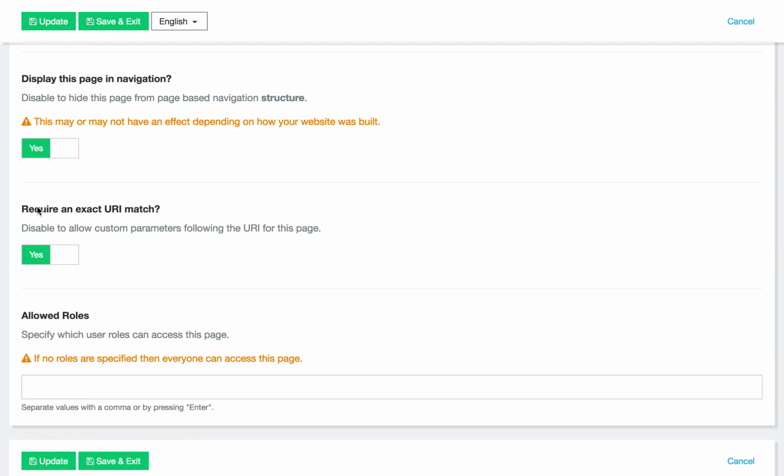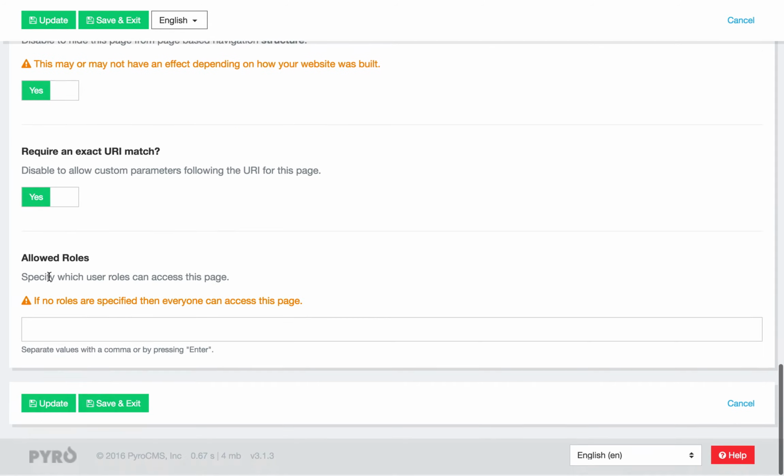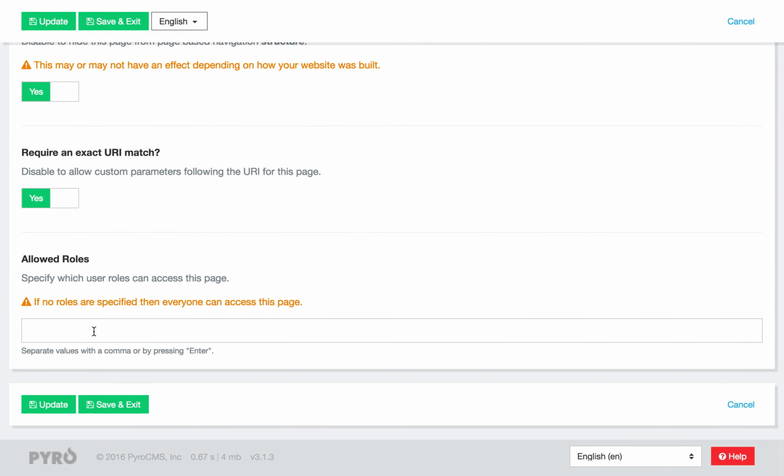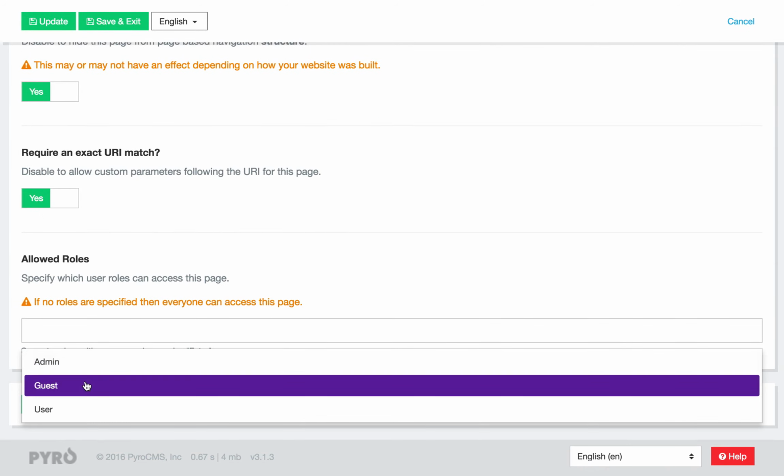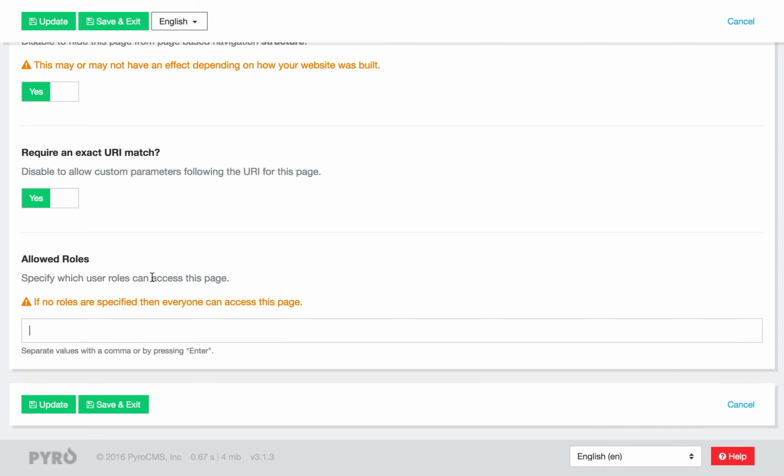And require an exact URI match. If this is disabled, basically you can do / whatever the path is for this page, and then / anything afterwards. And it'll take based on whatever is routed first. If there's similar routes that could be matched, it'll take the first matching route. And you can use it to pass parameters into pages and things like that. And then finally, allowed roles, and this will restrict access based on role automatically. And if they're not allowed, then it'll go ahead and kick them out to the login page.